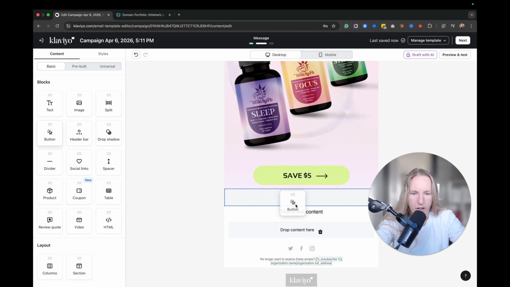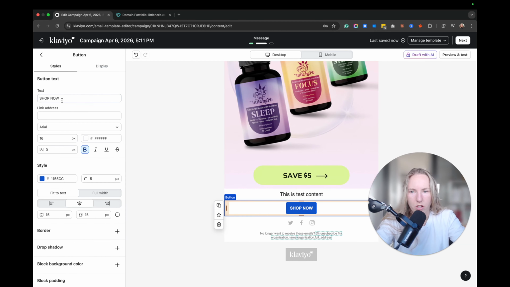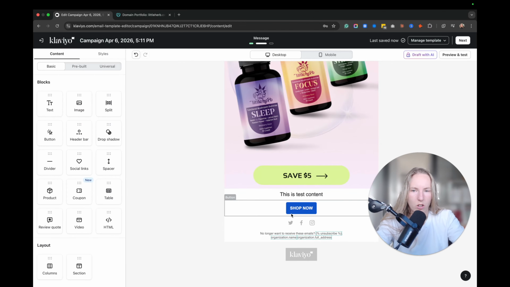And let's say that we want to add a button over here. We're going to say shop now, and we're just going to manually add in .com. Cool. All right, perfect. And obviously you can navigate, you can do whatever.